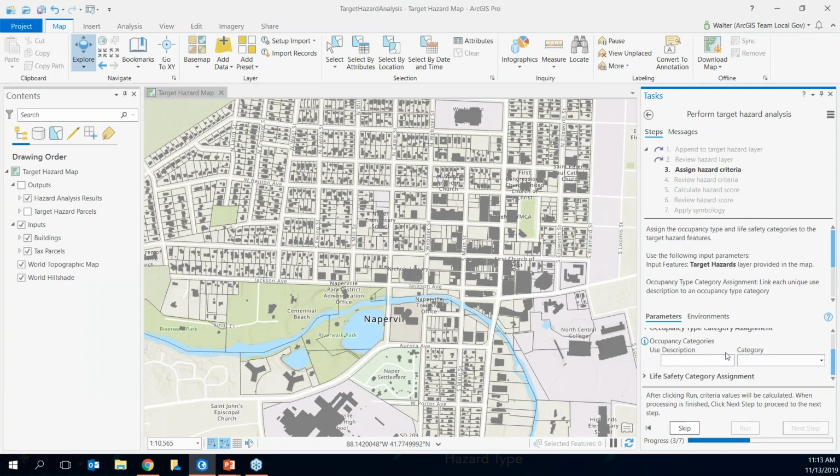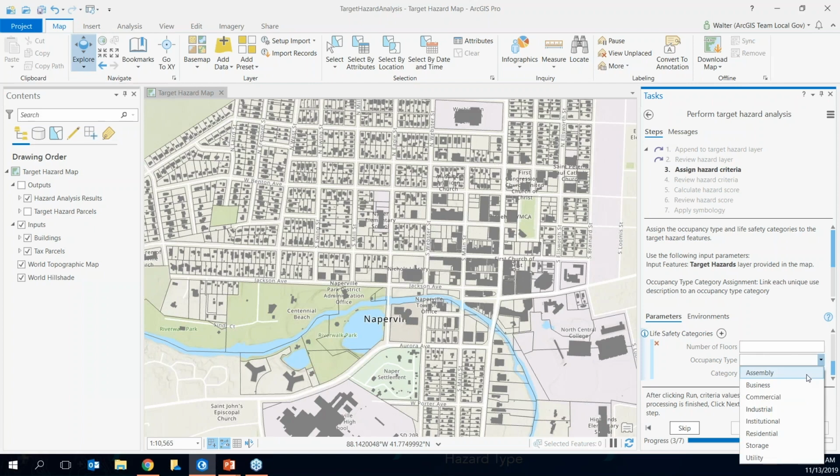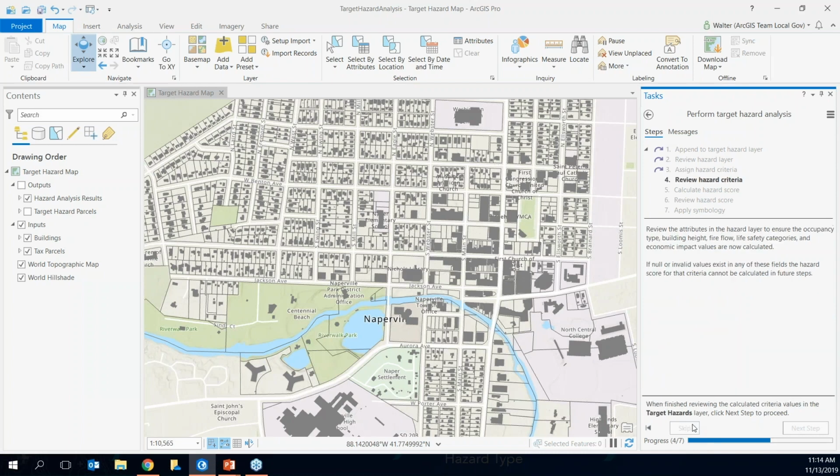And here's where you go through the process of just picking out what is going to be the category type for each use description. So you can walk through that process and do the same thing for life safety. You just scroll down here and pick the number of floors, the occupancy type. In this case, I'll pick assembly, and then to say it's awake and ambulatory, but not over 2 stories. So we're filling out that criteria as we go here.